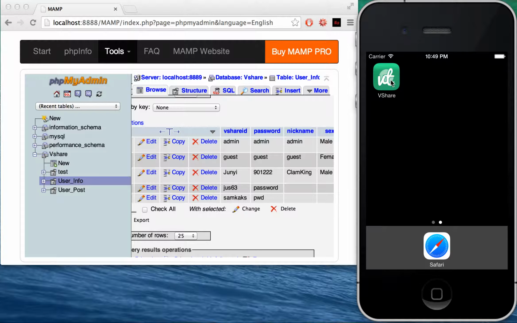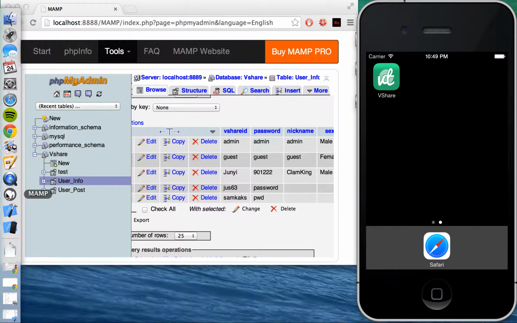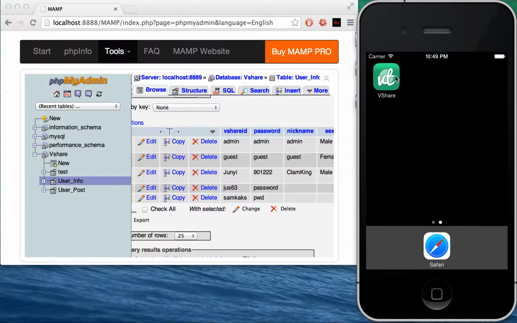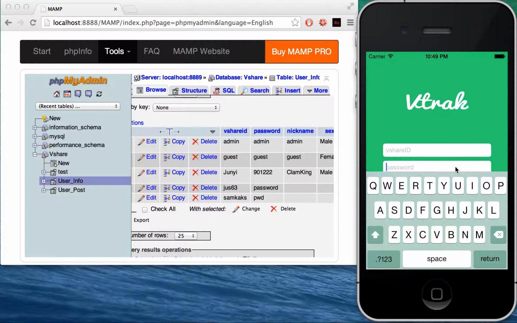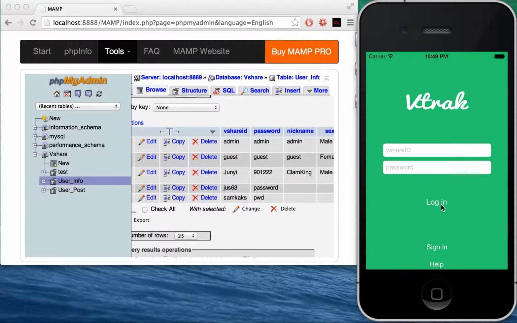So here's our app icon in the iPhone simulator, and here on the left is the localhost database, which we're running using MAMP. So I'm going to go ahead and click on it and get into the login screen. Now, there are a couple of features, as you can see. It's a pretty simple login screen. You can go ahead and type your password, type your username, and log in.